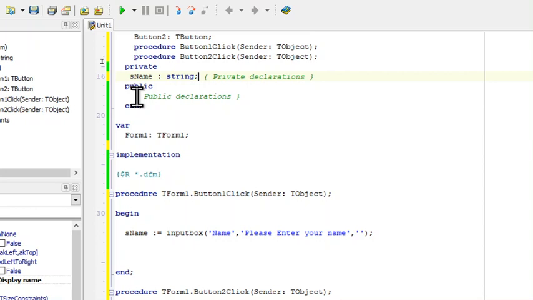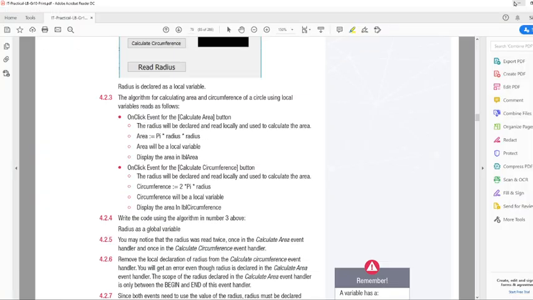We would call that a class scope, where an entire class or an entire program can have access to those variables. But don't worry about that now. For now, it is important that you either declare it here under the var section or under the private section of your program. And that is that. Let's go back to our textbook.